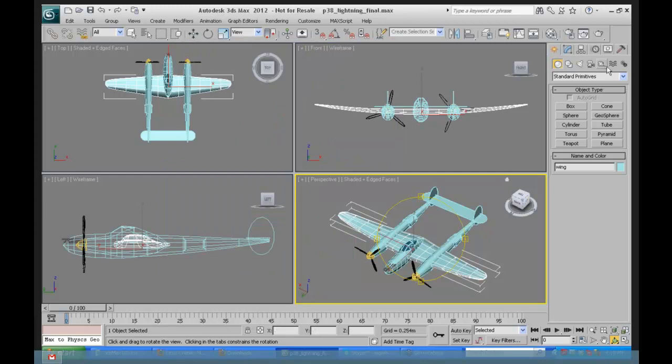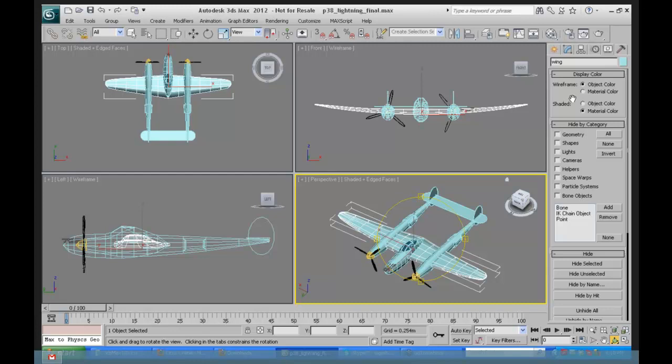The last thing before I jump into materials is that if I come over here to the display panel, you'll notice that display color has two options here: you can have the wireframe be shown by the object color or by the material color. You can also have the shading of the object be by the object color or material color. So sometimes if you apply materials to an object and it doesn't show up, it's because this is chosen like that. And alternately, when you want to demonstrate something to someone, you might want to change the wireframe to an object color.